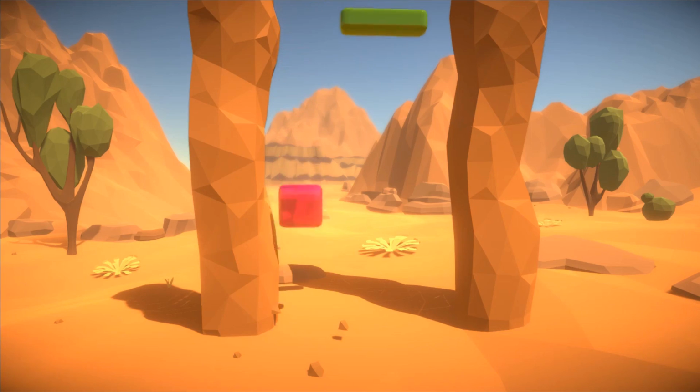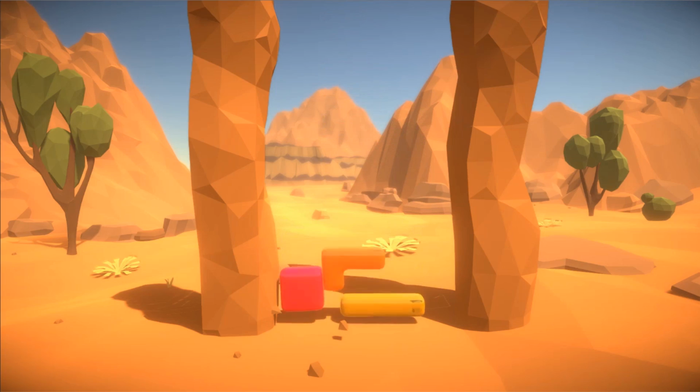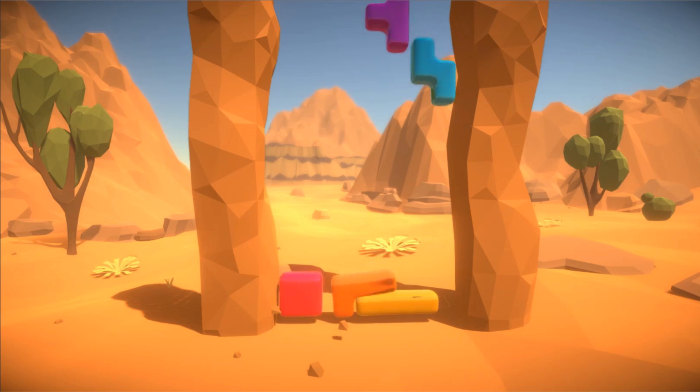Hello everybody and welcome to another tutorial. In this tutorial we will see how to create these Softbody Tetris blocks.